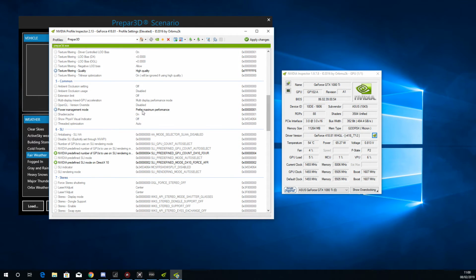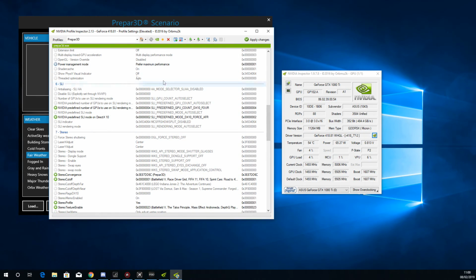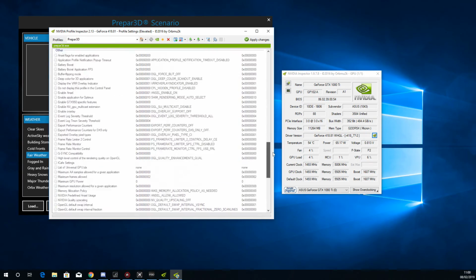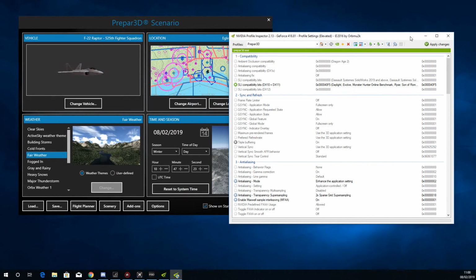Moving on down to common. Power management mode, prefer maximum performance. We want it to be smooth, we don't want it to be glitchy. So prefer maximum performance allows you to probably get the best FPS out of that really as well. SLI, don't worry too much about that unless you have dual graphics cards, which I don't. But other than that, that is literally it. You don't need to worry about too much other stuff with Nvidia Inspector. And that's it in total really.